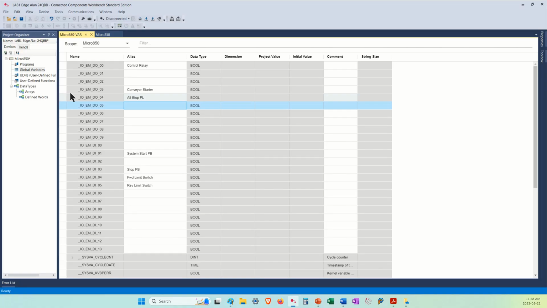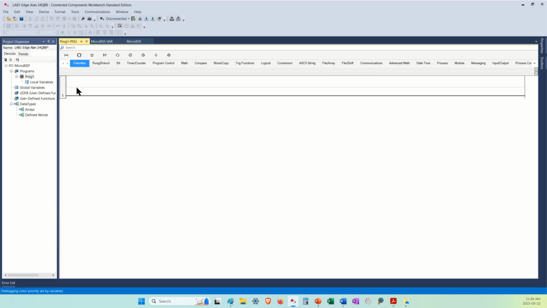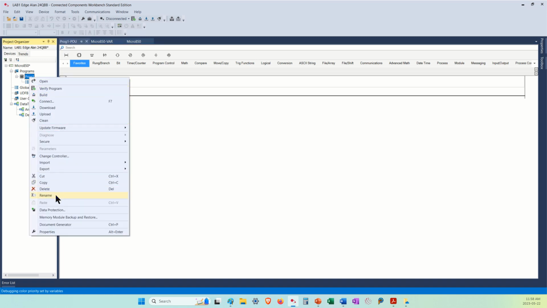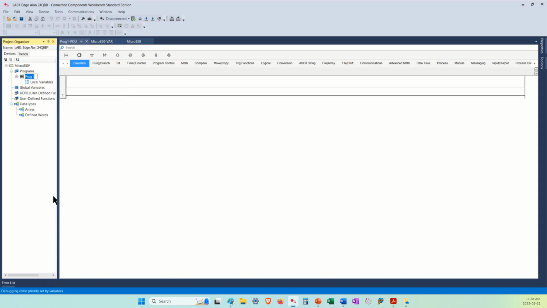Now that we have assigned all our I/O, we're going to look at starting to do our program. So we're going to have to go over to Programs, and we're going to right-click. We're going to Add, and we're going to add a new ladder diagram. At the moment, it has just prog1. So we can double-click and open it. And we can also right-click on it and go down where it says Rename. And we're going to call this Lab 1. And I'll put my initials.